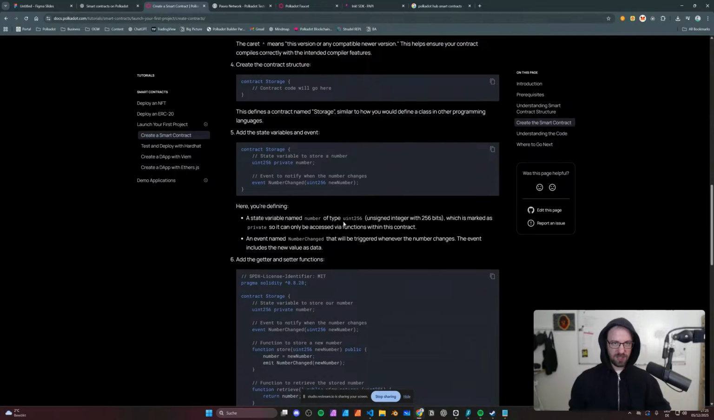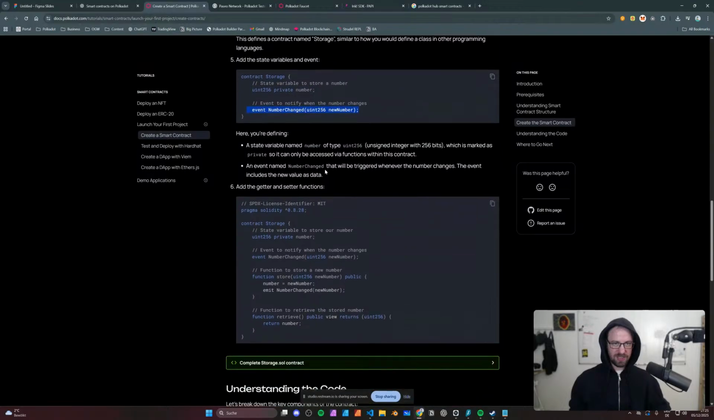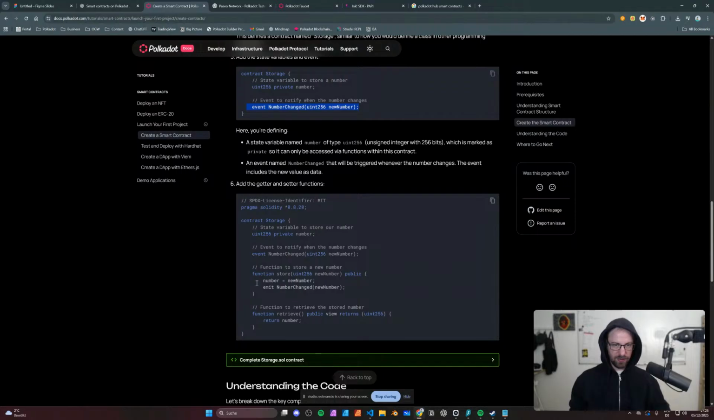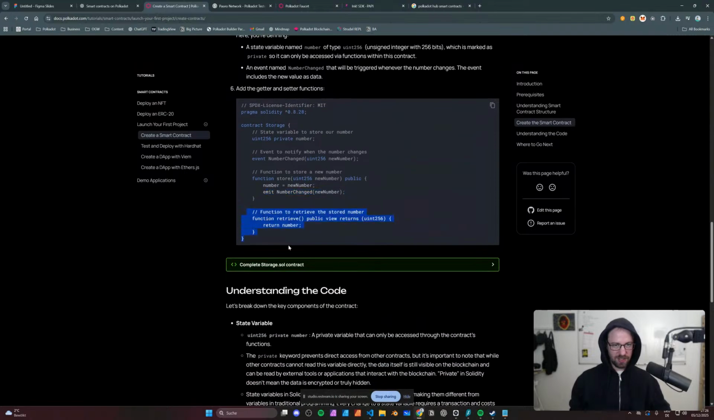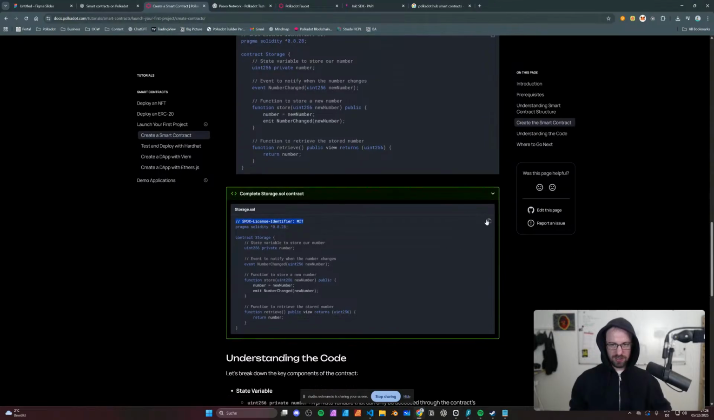We have a smart contract. There is a contract. It has a private field and it emits an event. So this is the interface, and then we have an implementation here. We override the private number and we emit the event, and you have a getter. Good. So I'm gonna copy this.